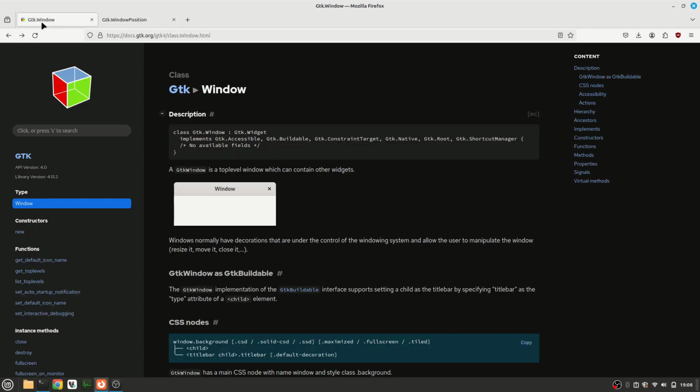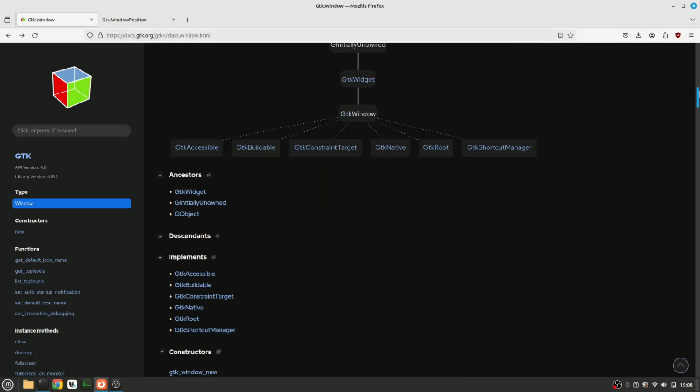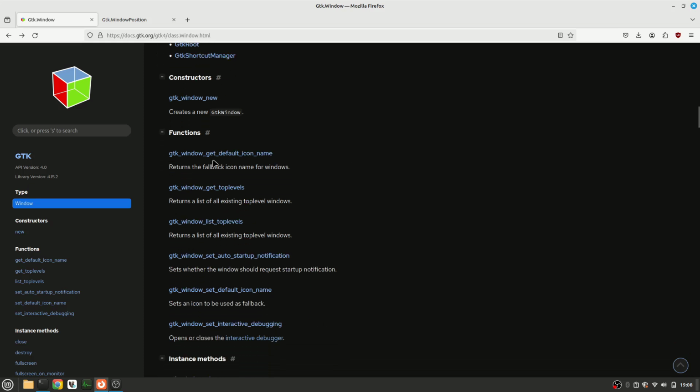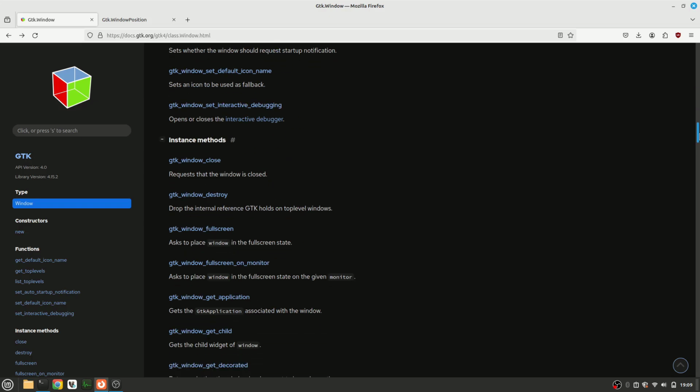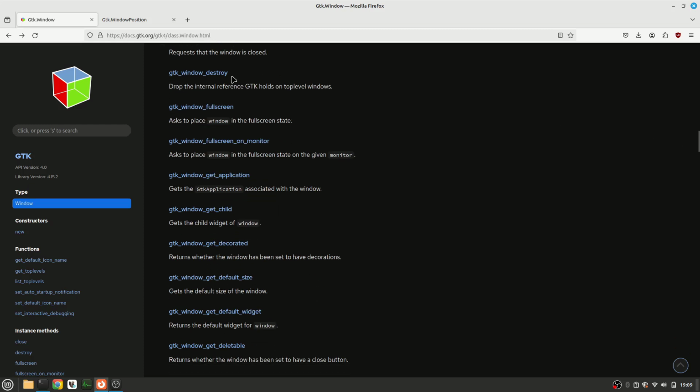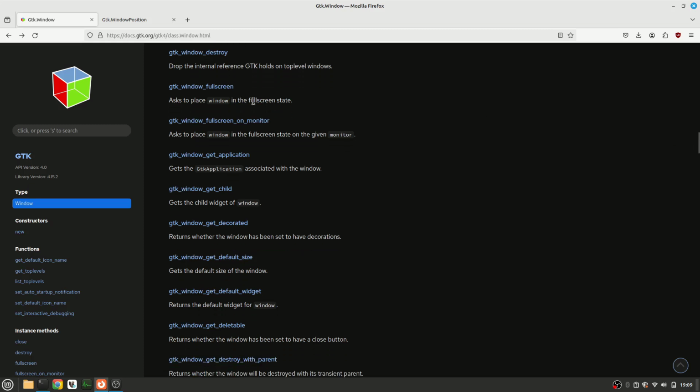So for more window functions, there is this link over here, which I will leave again in the description, whereby you can see other methods that you can use. They are these ones over here. So GTK get top level, set default icon name. You can just try this on your own. GTK window destroy, you can use it. You can use GTK window full screen.